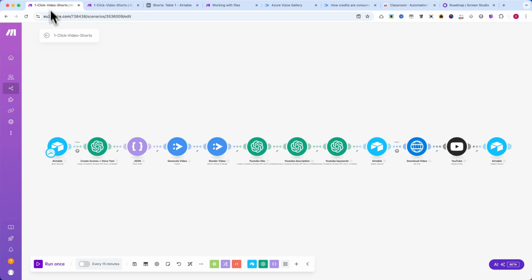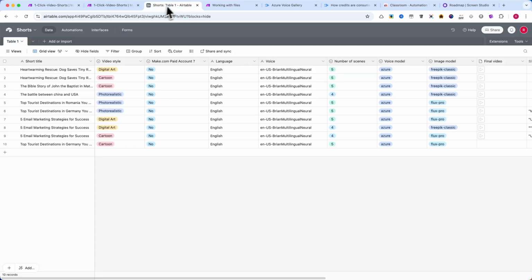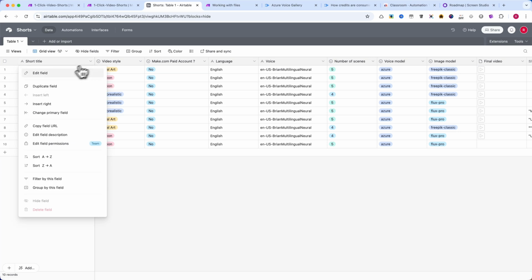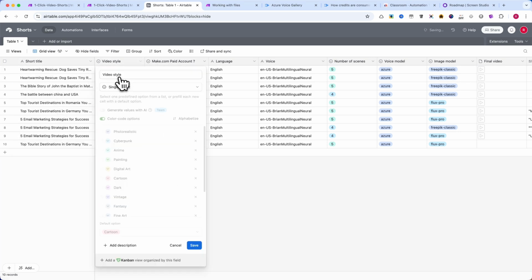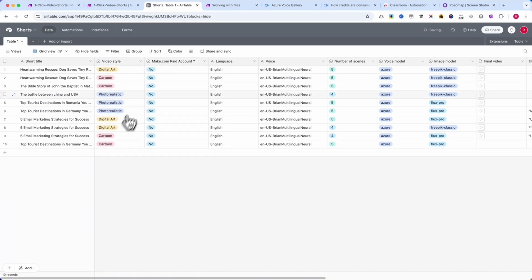Now, let's take a look at how we set up the Airtable. The first column is the short title, which is a single line text field. Next, we have the video style column, set up as a single select. In my example, I use the default option cartoon, but you can choose any style you prefer.